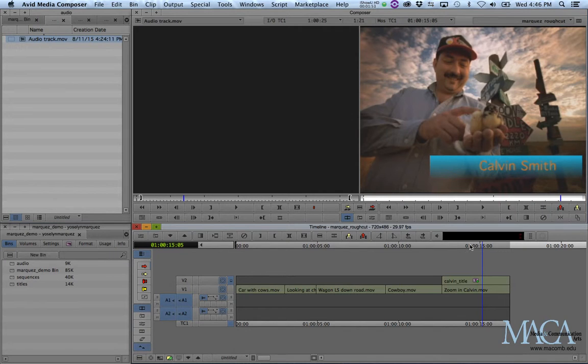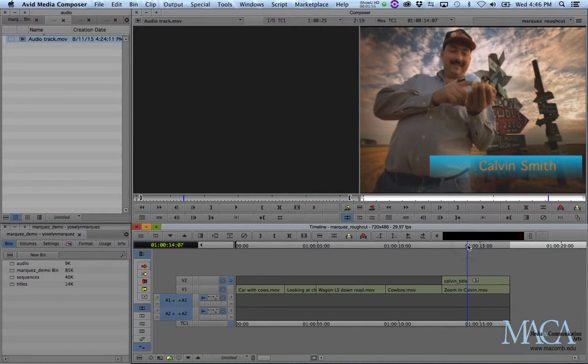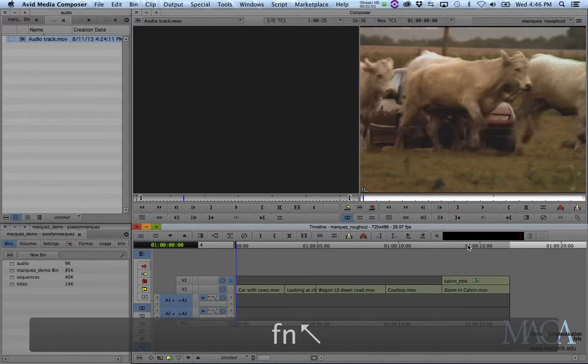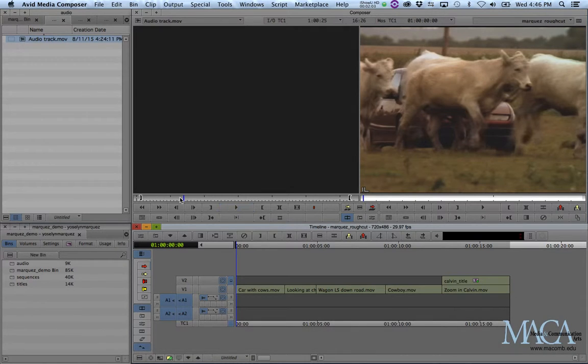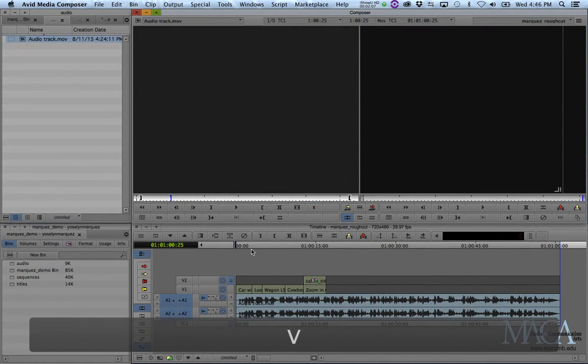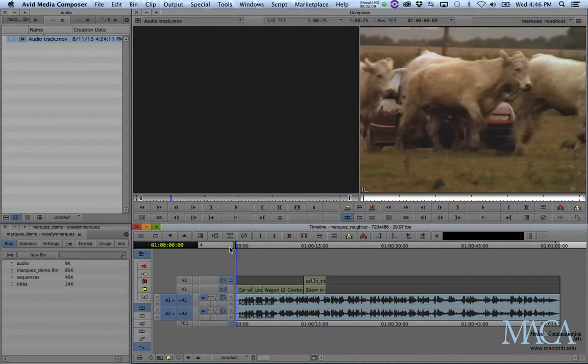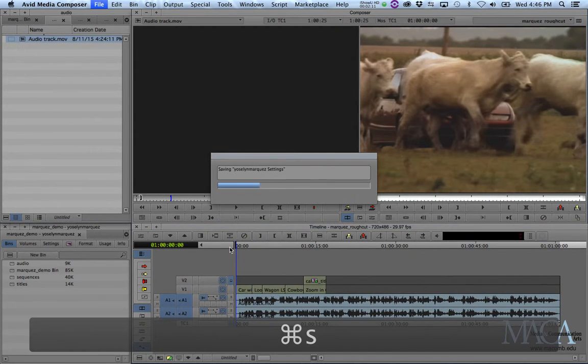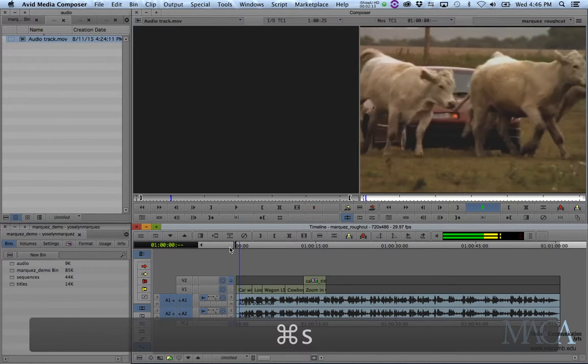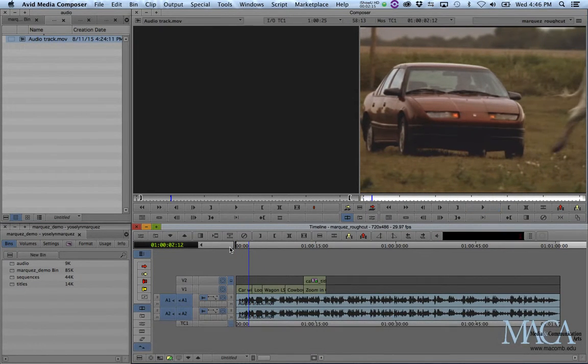So I'm going to click on the timeline. If you have the home key on your keyboard, hit that and you'll go to the home. I'm going to do function left arrow to go back to the home button, and then I'm going to hit the letter V key on the keyboard, and this brings in our audio. I'm going to Command S to save the file. Okay, so you get the idea.